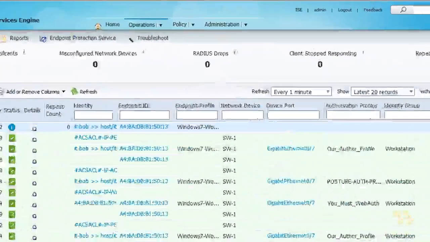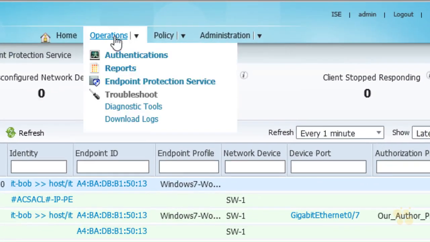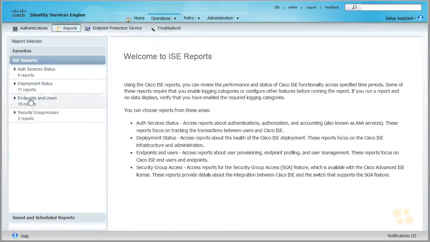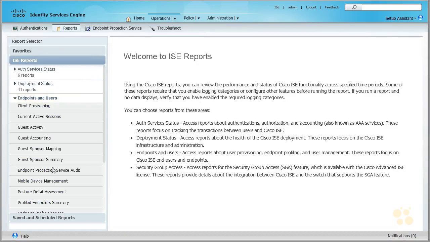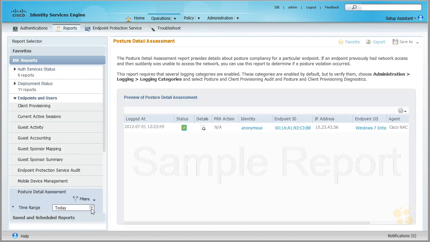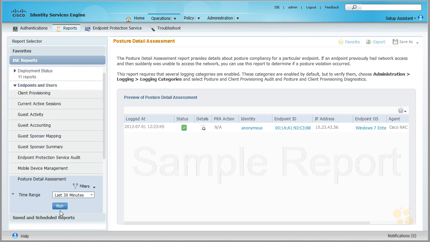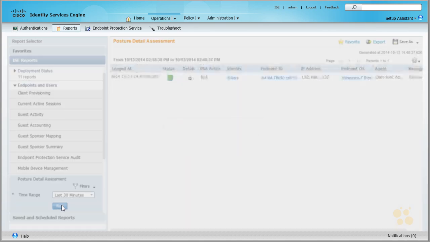The other cool thing we can do from ICE is we can go to Operations and Reports. And there are several reports. One of them is called Endpoints and Users. If we select that, and then select Posture Detail Assessment, and then specify that we want to run that report. Let's run it for the last 30 minutes, and we'll click on Run to actually generate that report.